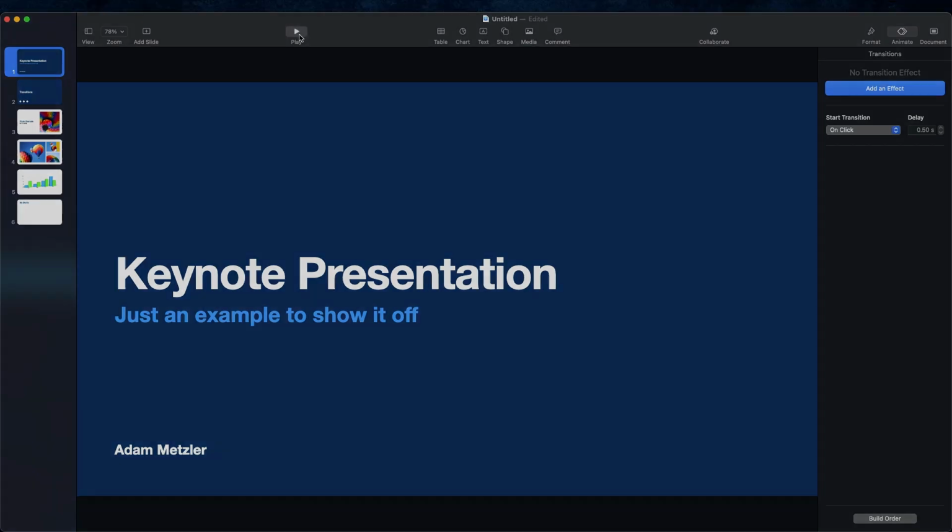Go back here. Let's hit play. I'm going to click to move away. Now it builds in. 5 seconds later, it's going to iris out. Bam. So it gives you a lot of automation.